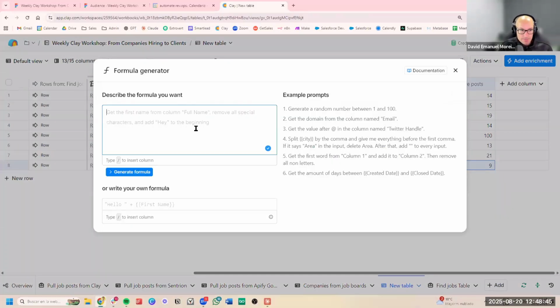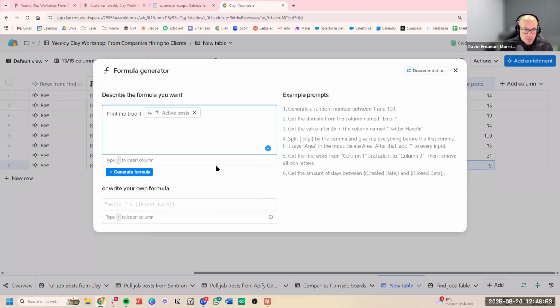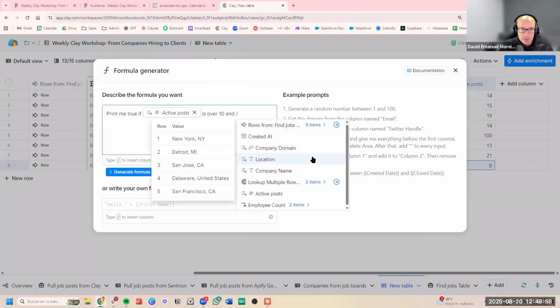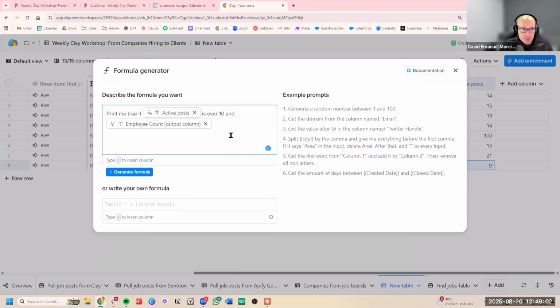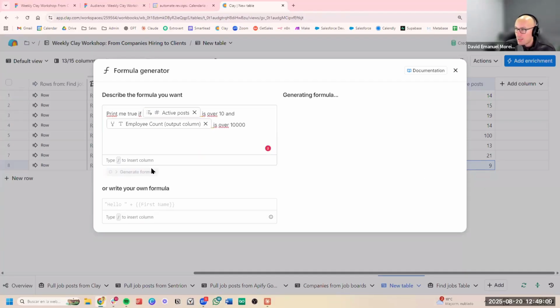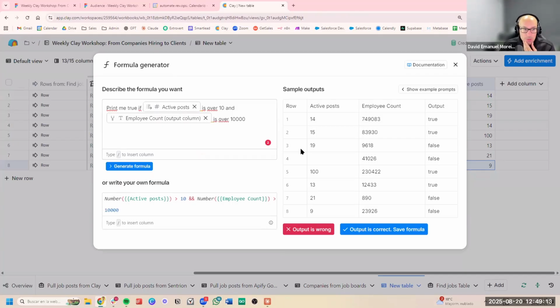So print me true if active post is over 10 and we have here employee count. This is the result. Is over 10, 1,000 employees. I don't know. This is another qualification process that you should have depending on what you are trying to achieve.